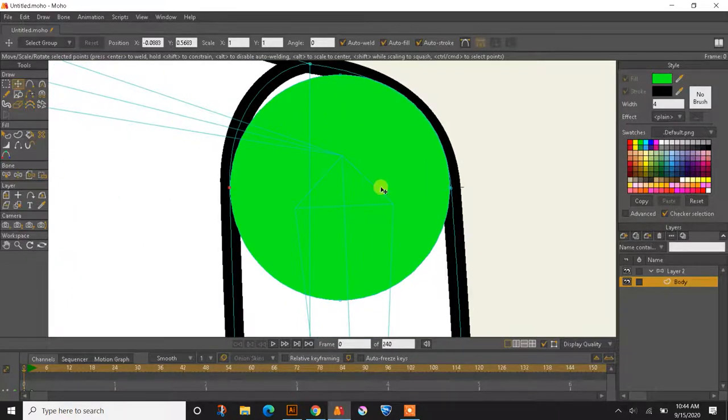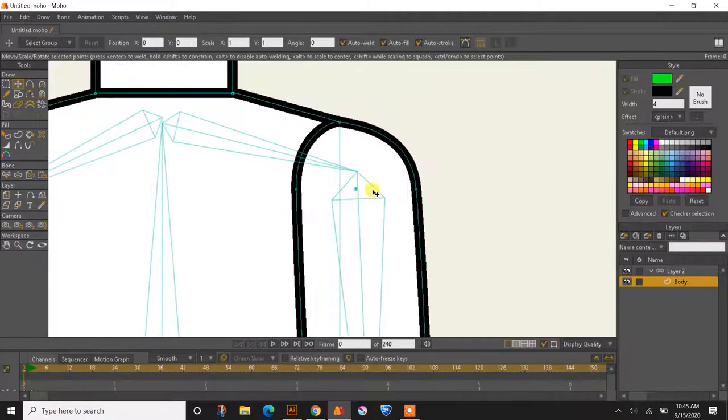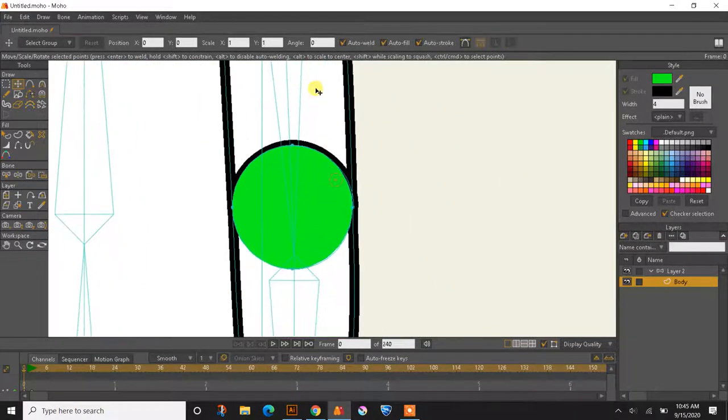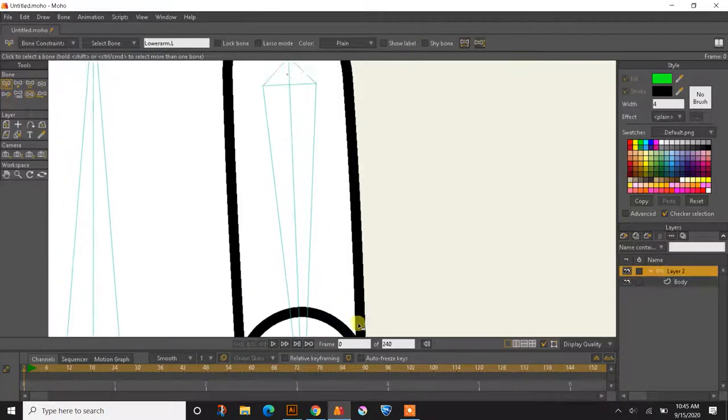Anyway, now what I'm going to do is click on this circle, scale it down, and I'm holding Alt to scale it from the middle and make it pretty small. Same thing with this one. Click and hold Alt, scale it down from the middle, make it pretty small. And now we go into the bone layer.